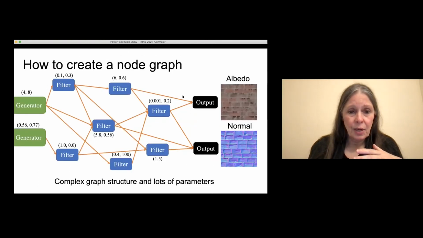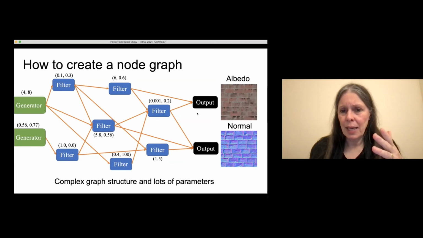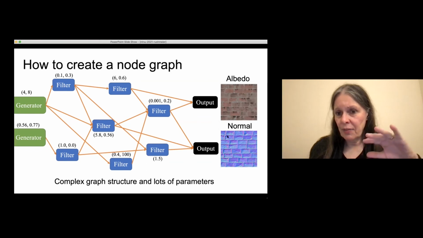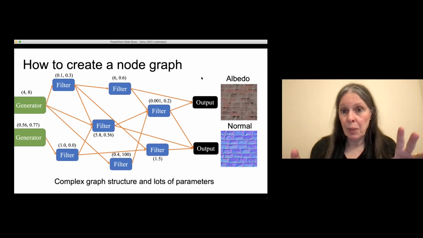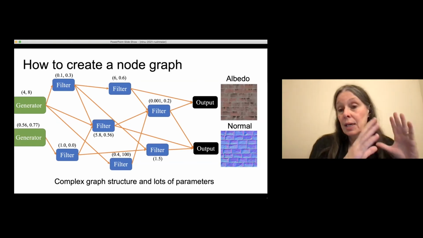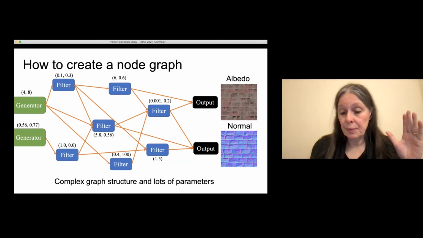So this is a more comprehensible diagram of these node graphs. You have generators that generate basic patterns, and then those are modified to make a more complex appearance. And we want to have the fine scale surface normals and albedo, for example. So this is the kind of graph we want to produce given a sample of the material.